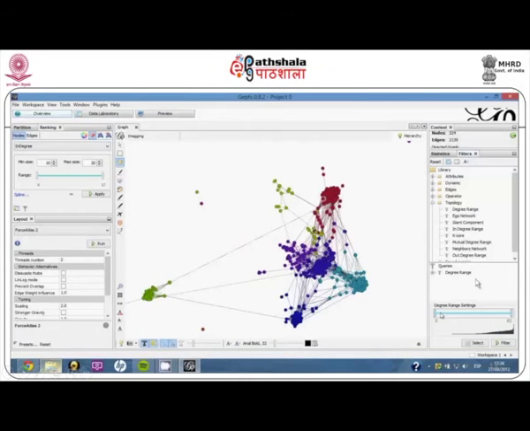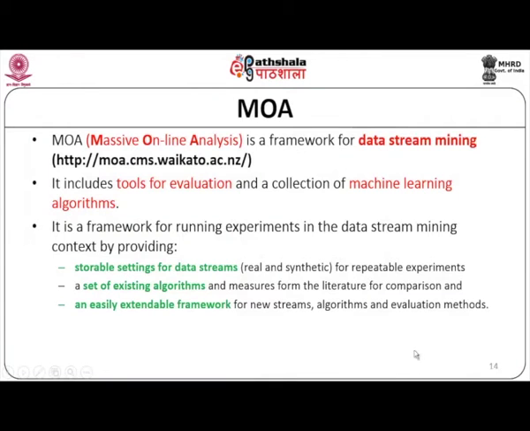Another important type of open source tool for analysis is MOA, which is short for Massive Online Analysis. This MOA is a framework for data stream mining. You can download this MOA framework from the link given here in the slide. It includes tools for evaluation and collection, and it also contains a collection of machine learning algorithms. This tool actually provides the following supports.